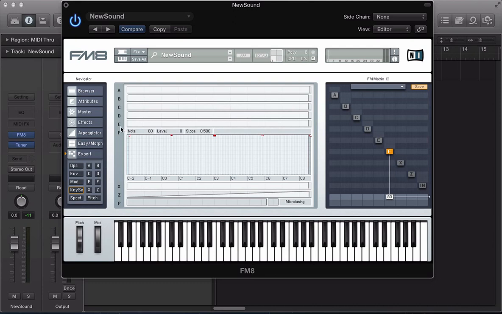So for starters, we have A through to F, the six operators, and we have a keyscaling here where we can customize our own key scaling values. And what this means is this is relative to note pitch, and we can actually create lower volume responses for each of these individual operators, depending on where we hit the key. So in the moment I'm hitting a C3 on the keyboard, I can actually dip this down. So at the moment we can see the level there, what's coming through.